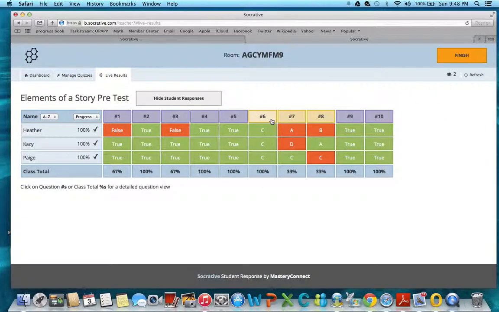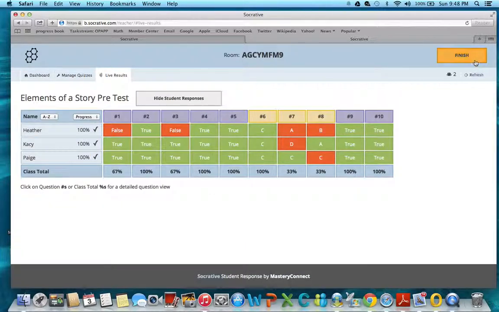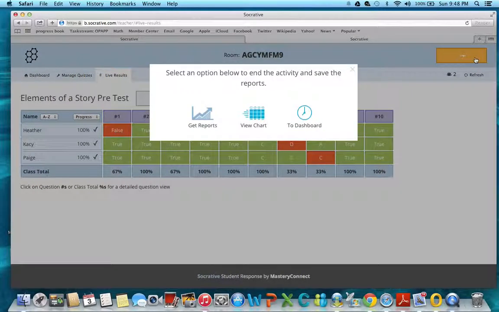Let's go back to the results table. Question 8, again, allows me to see the question that students are struggling with. I'm going to go ahead and click Finish now that all of my students have finished the test.